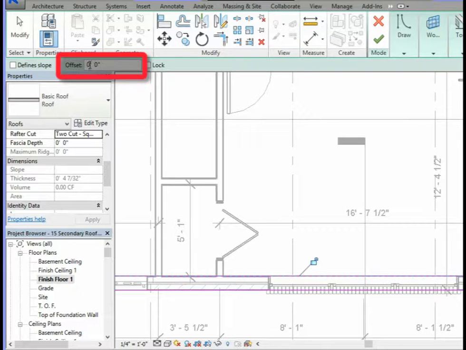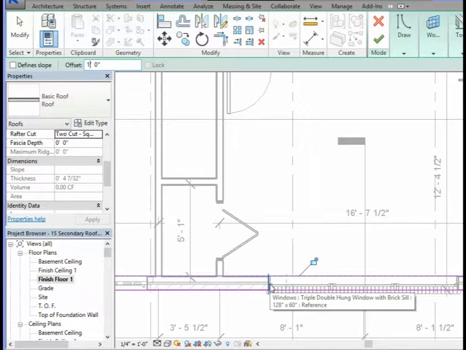In the offset option, you will change this to say 1 foot. This will represent the overhang of the roof. You will change the offset to 1 foot, bring your cursor into the model, and click on the left side of the window.